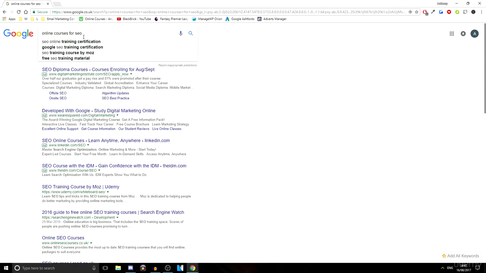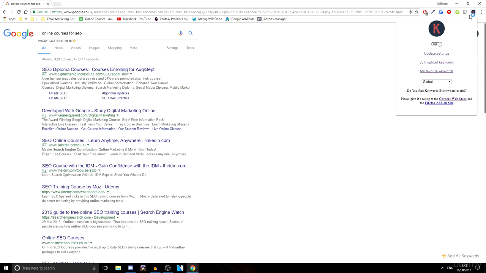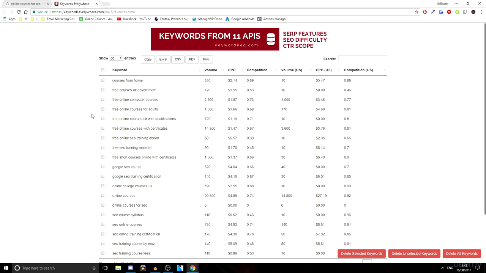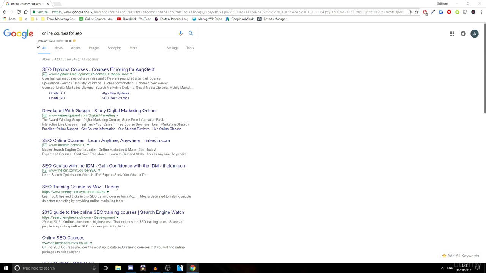Fantastic. So what I'm going to do now is click this and go to my favorite keywords. It will open in a new tab and you can see them all. So as you can see, this is all we've got so far. So I'm just going to move this to the side and keep looking and adding more keywords. So let's do that.